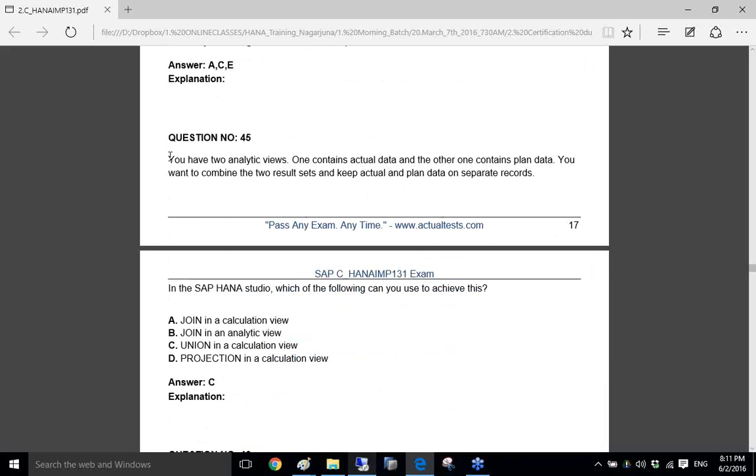Question number 45. You have two analytic views. One contains actual data and the other contains planned data. You want to combine the two result sets and keep actual and planned data on separate records. Now we know this. How can you do this? Union in a calculation view. Union with constant value.